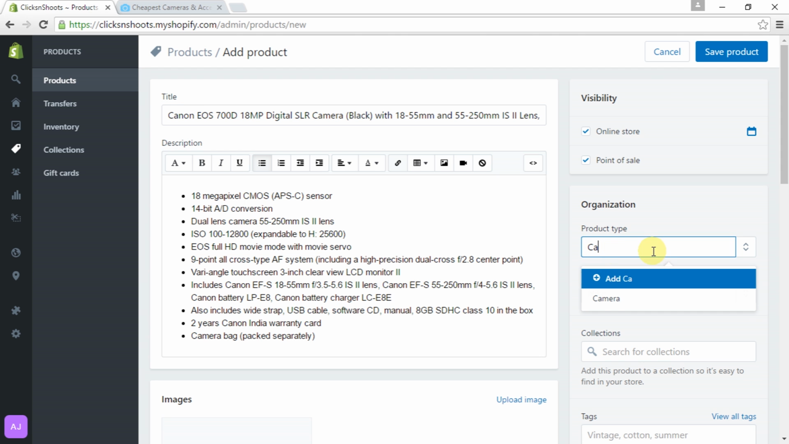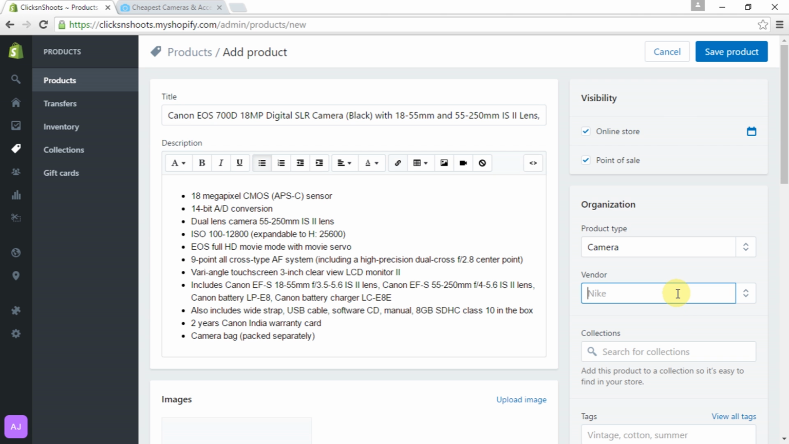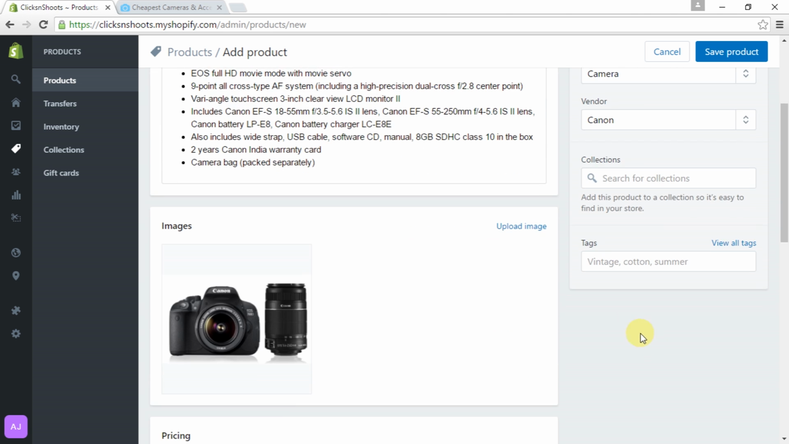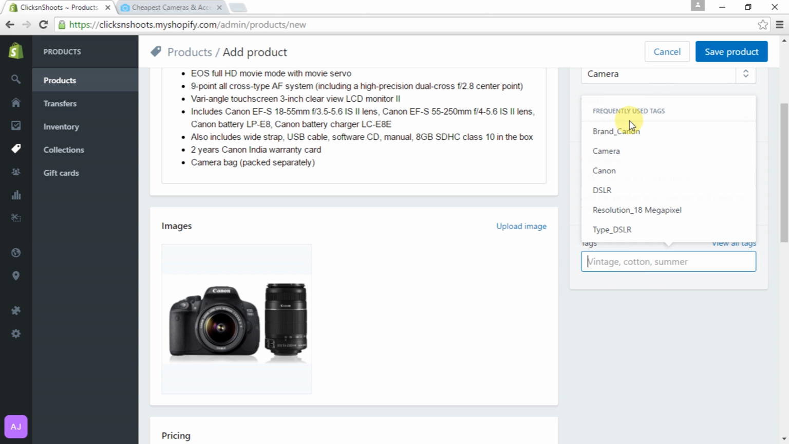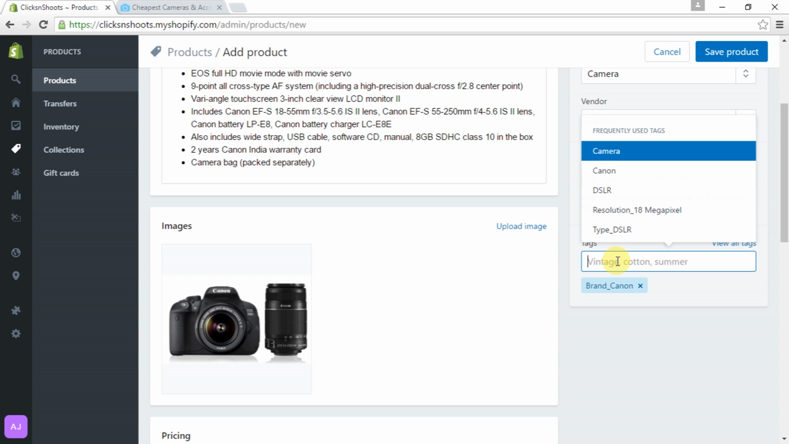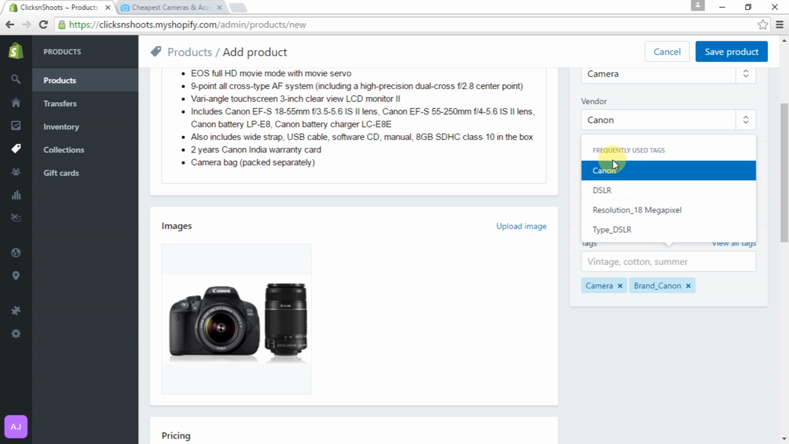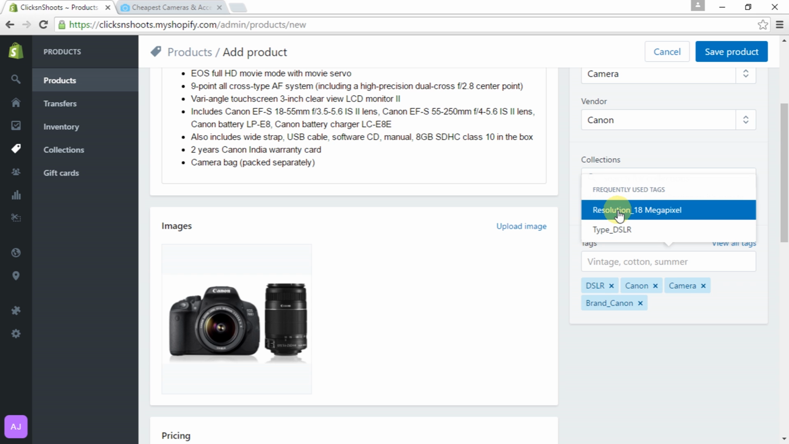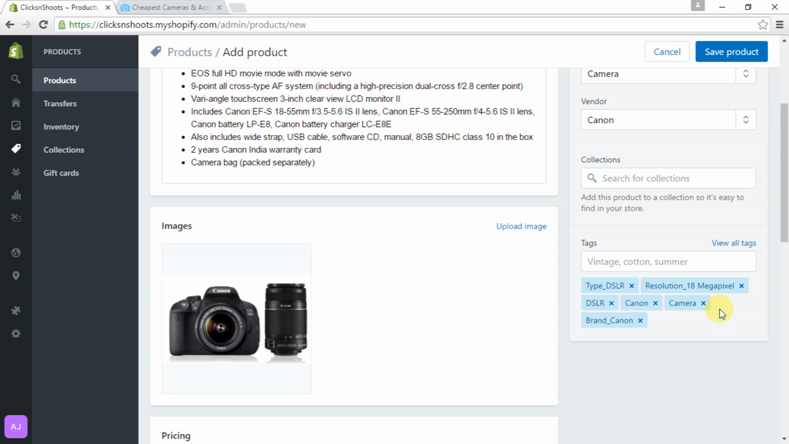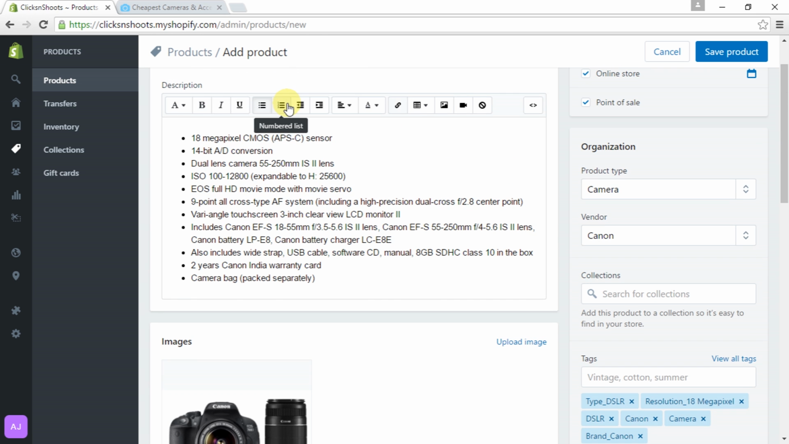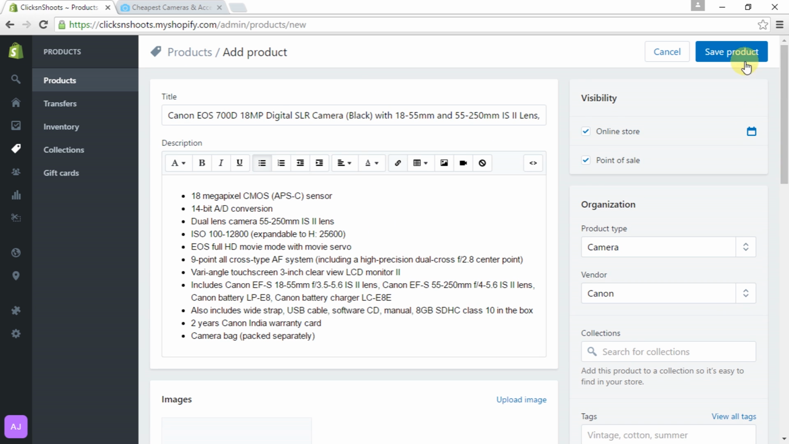What is the product type? Again, you see we put camera. Camera already exists as a type. What is the vendor? That already exists. What are the different tags? Now you see these are the tags that we used before, so it's showing them to you again. We can just go back and choose the same ones. This way we're not using tags that are different all the time. It's very consistent across the board. So we've got basic information in there. Save it.